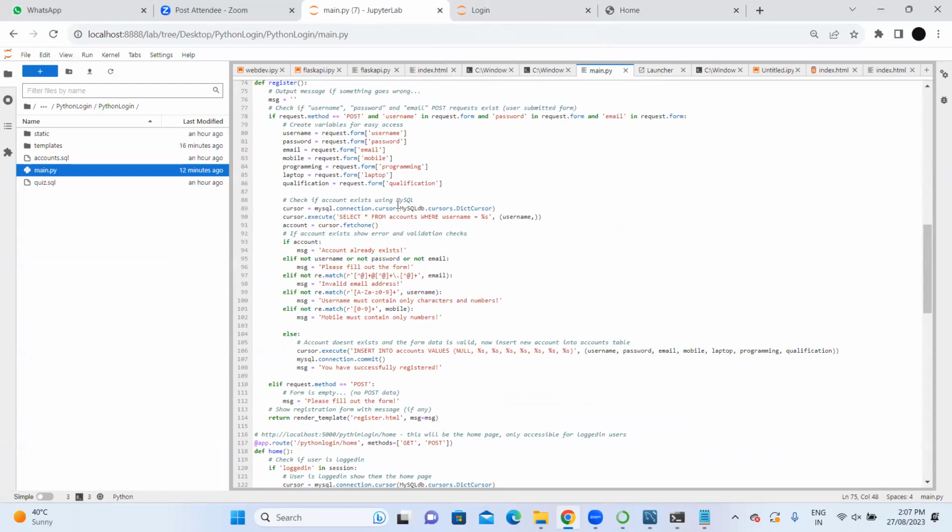Basically first I'm checking if the account already exists or not. Okay. Like if you try to register yourself multiple times, then my system should say that the account is already present. So for that, I will run this query, select star from accounts where username equal to whatever you have entered. If the account is present, then I will message that account already exists. If the account is not present, okay, then I will register.